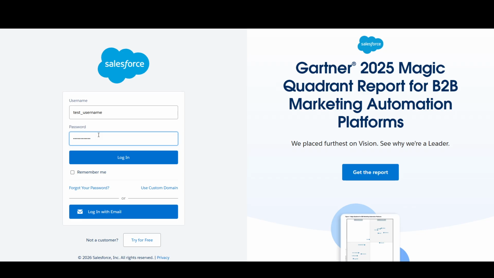If your organization has multi-factor authentication enabled, you may be prompted to approve a notification or enter a verification code. Complete that step to continue. Remember, never share your password or codes with anyone, and avoid signing in on computers you don't trust.